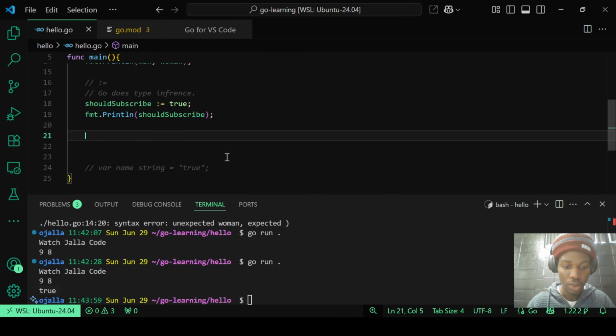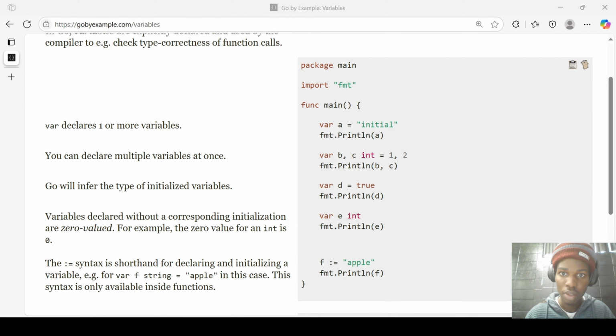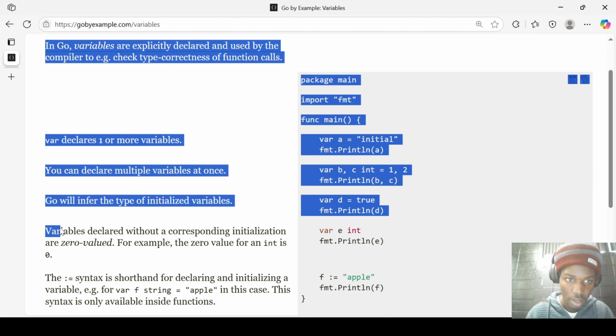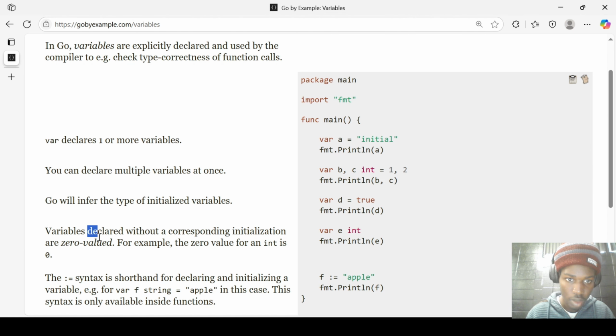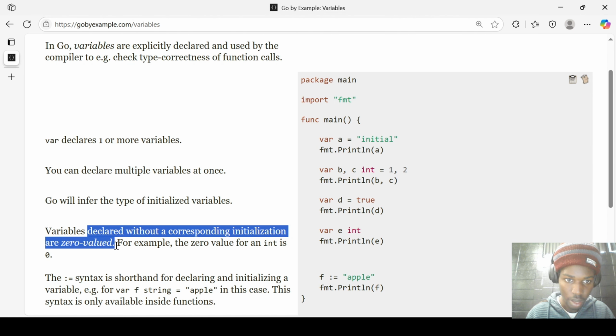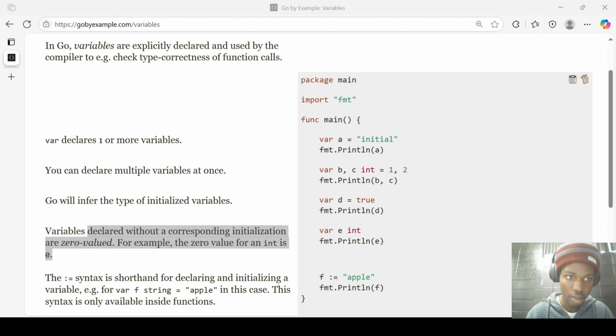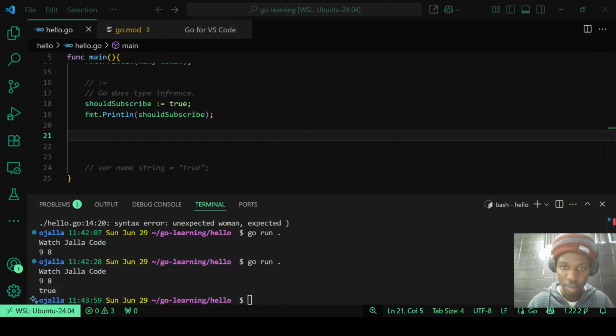But remember, let's go to the browser. Remember how it says something about zero valued. Let's understand what that means. Variables declared without a corresponding initialization are zero valued. For example, the zero value of an int is 0. I kind of understand what they're saying, but to really understand, let's check it out.